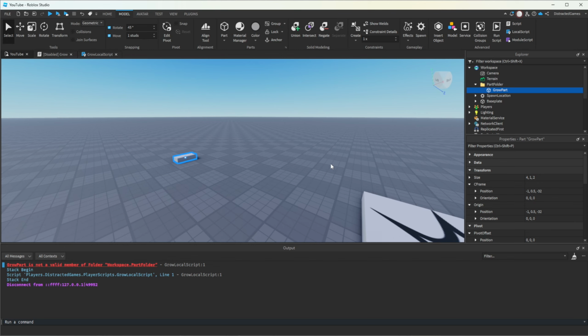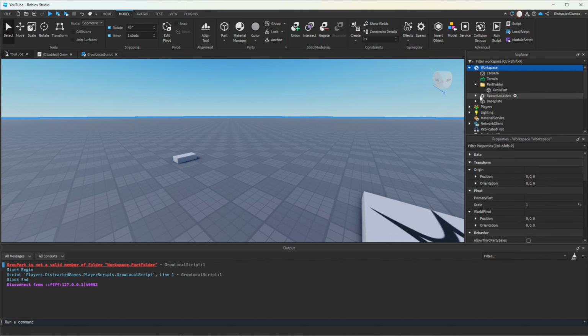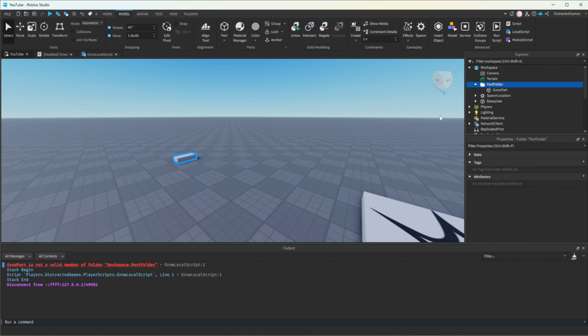Things it doesn't need to wait for are the services for the game, right? Players, lighting, workspace, all that. And folders, and also any models. Not the stuff inside a model, but the model itself. A model and a folder are pretty much the same thing. They have slightly different aspects to them. But just know that the player's going to know about this folder. In fact, it even says it's not a valid member of the folder workspace.part folder.